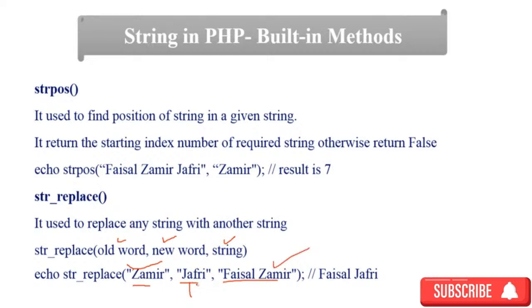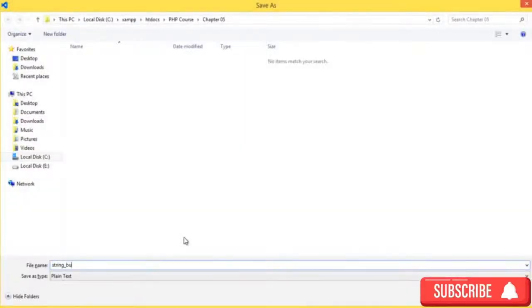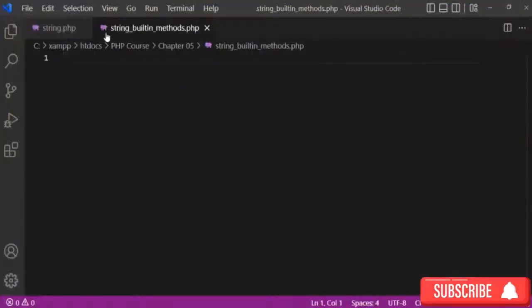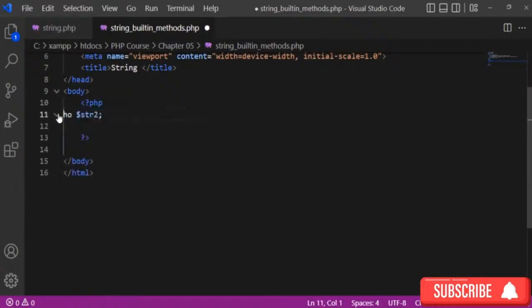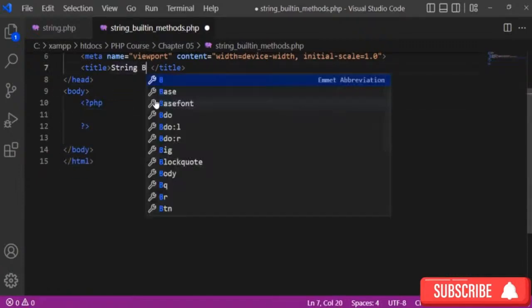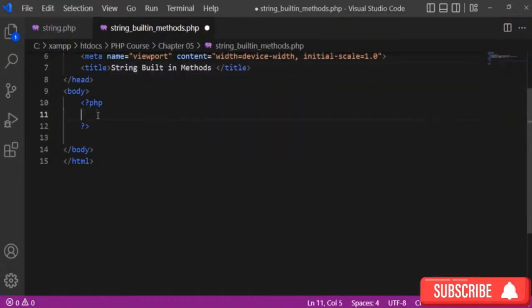So practically I will provide an example to clear your concept of how it works. In Visual Studio Code, create a new file and save it as string built-in methods PHP. Now copy paste just the basic statics. Now string built-in methods. For example, first of all, I have a string: How are you guys? We are learning PHP programming.